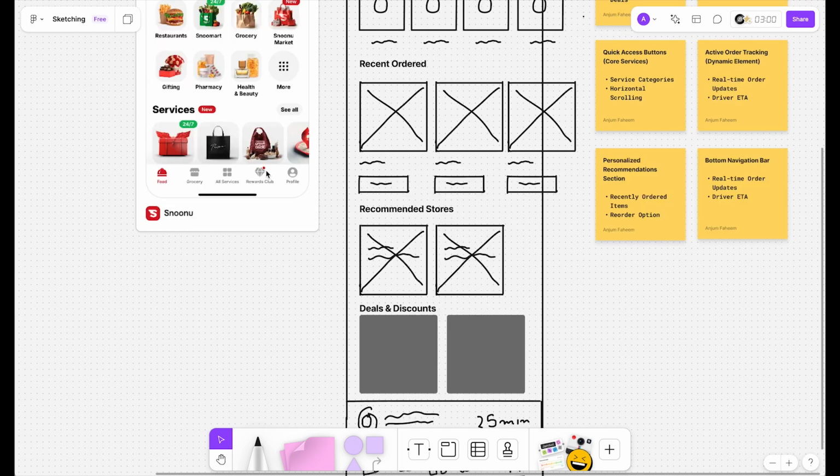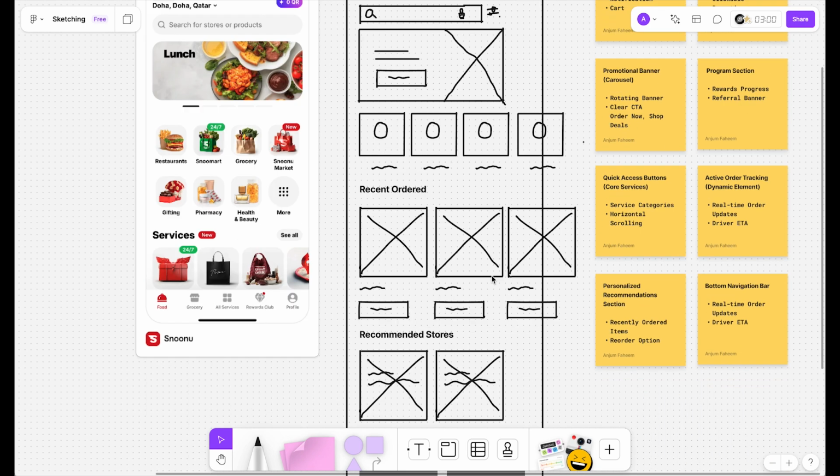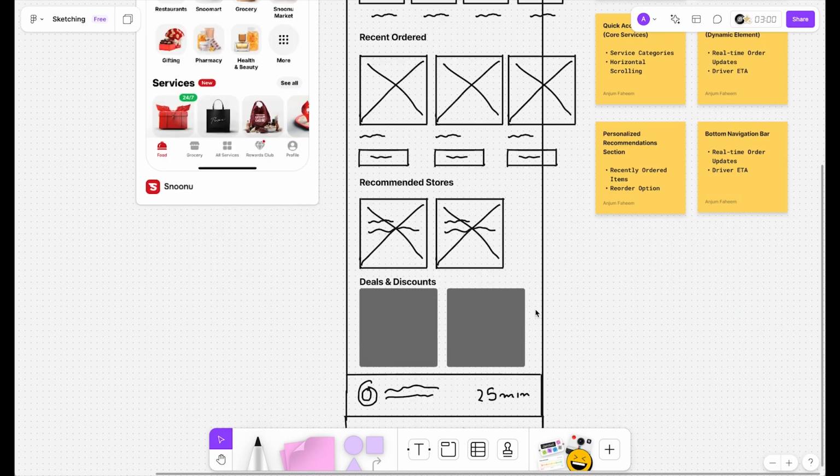So the footer, we will try to keep it the same as the existing app, but I have changed it to home, grocery, all services and offers. I added offers and profile. So this is the rough sketch and the structure we will be designing next.